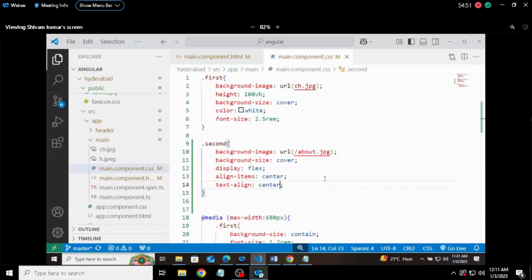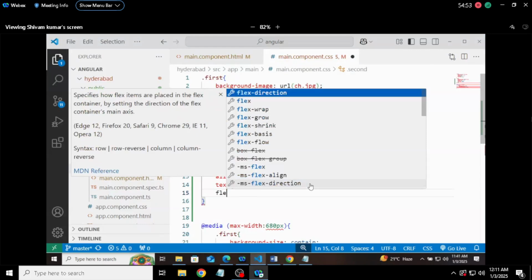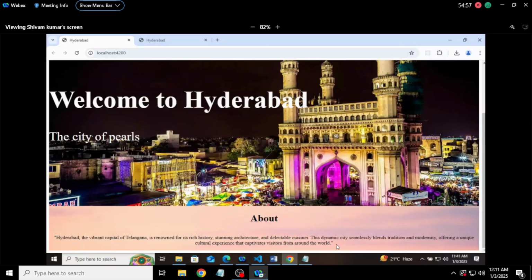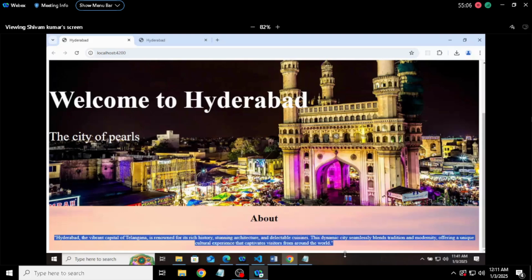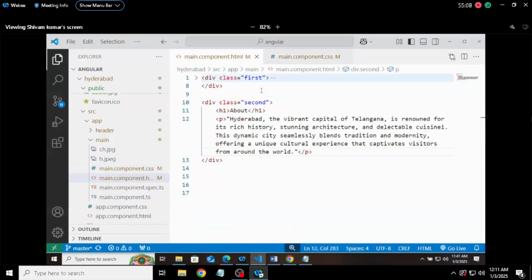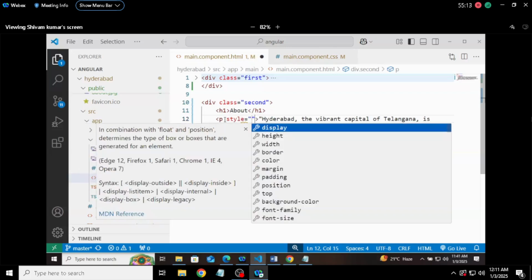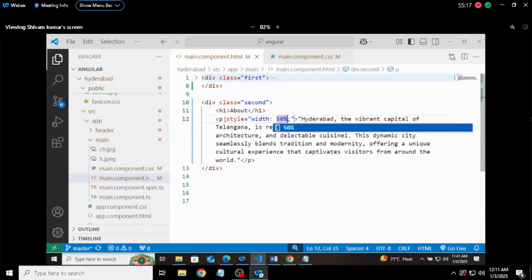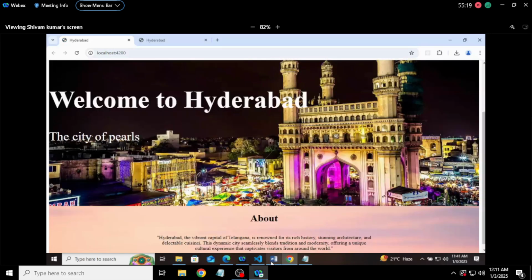Just change the flex direction to column and you will get it this way. This paragraph is actually taking the entire width. Paragraph is taking the entire width. If you are saying directly style equals to, it will take only 50% of the width. So done. Inline style you are writing.